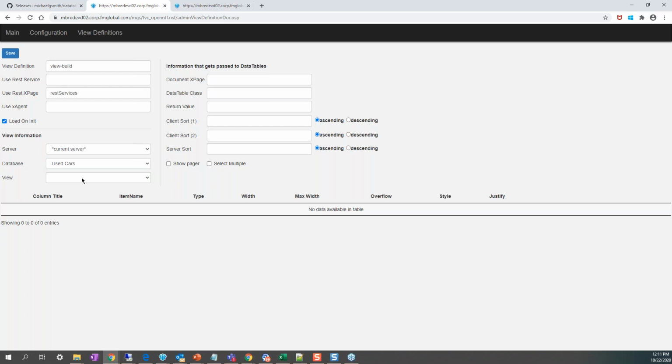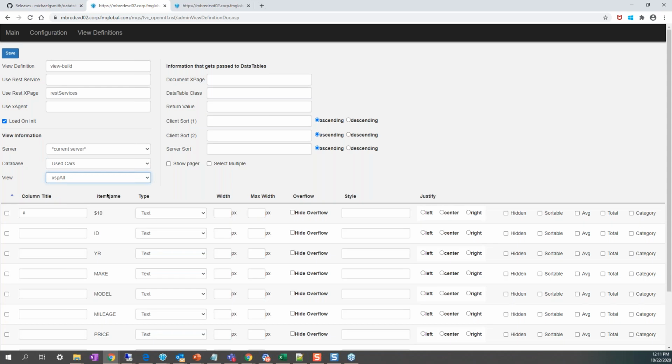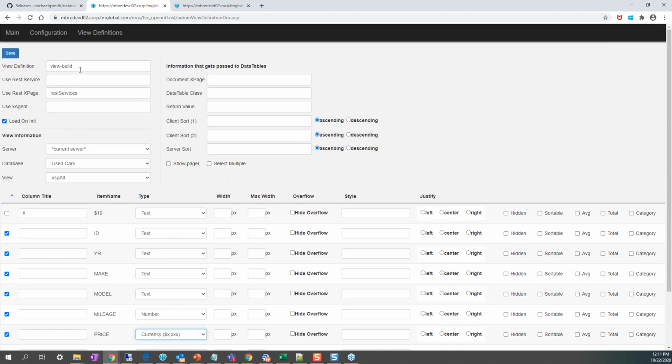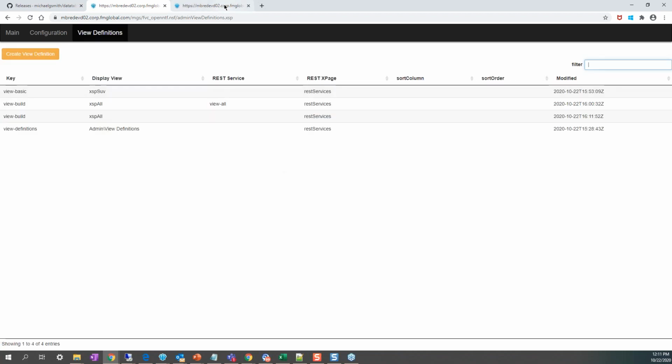I apologize for making everybody wallow in me creating view definitions here, but I wanted to give it some authenticity and not have them preloaded. Like I said, I still make many mistakes when I'm doing this.